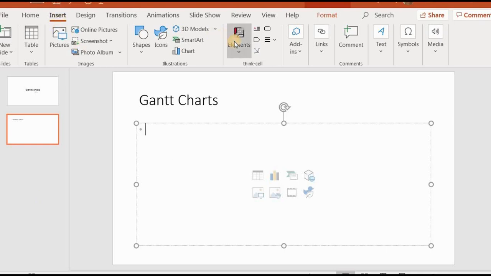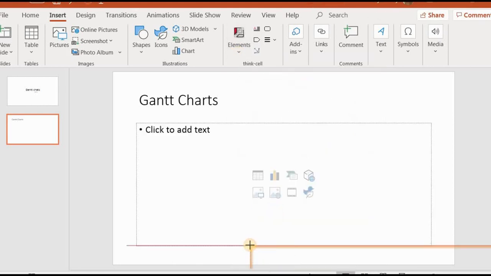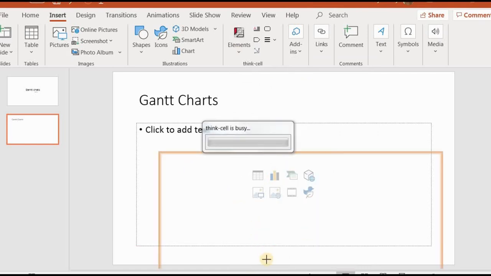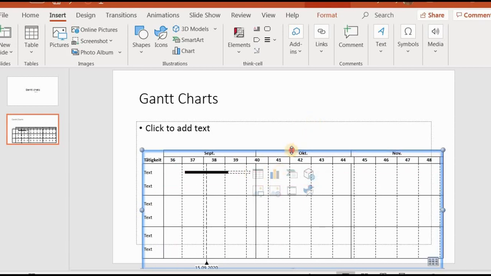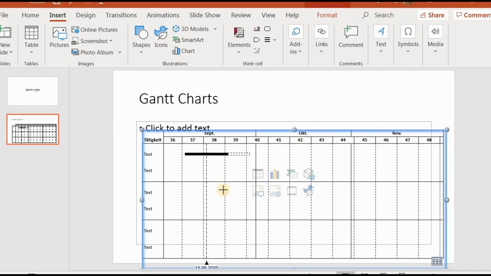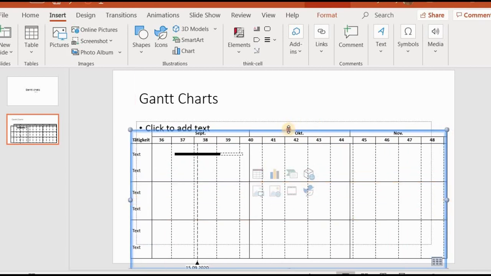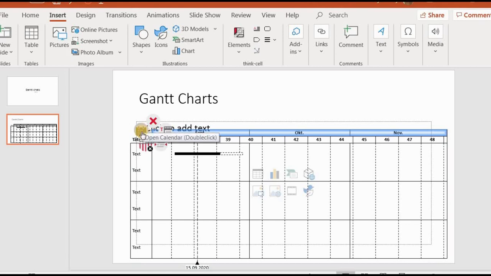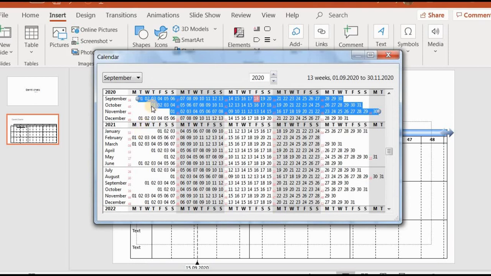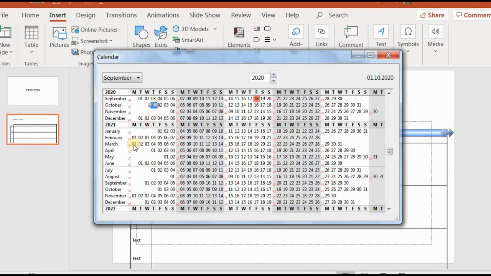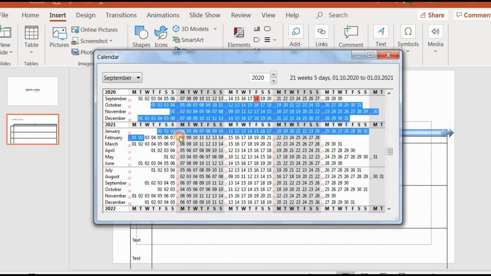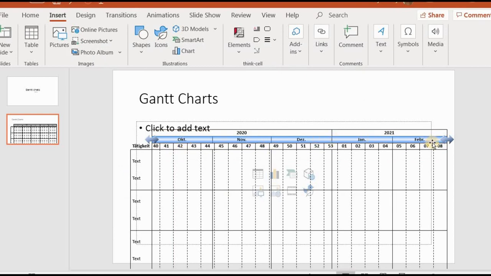First, we go to Insert, then Elements, then Gantt Timeline. Then we have to drag it here, and here is how it looks. First, I want to say that I will explain only the basics and nothing more. For example, we can click here and choose our calendar, and choose, for example, that we want from 1st October until 1st March next year. So we have October, November, December, January, February until 1st March.